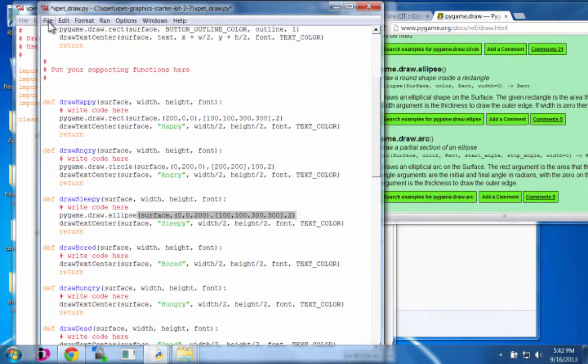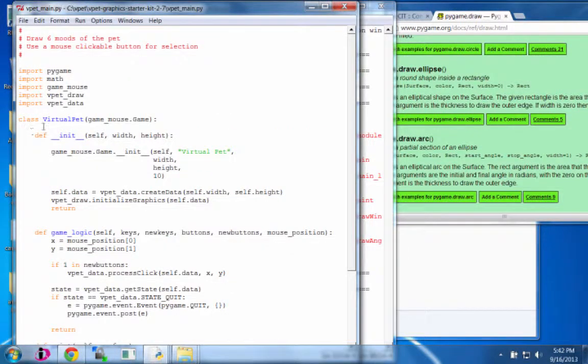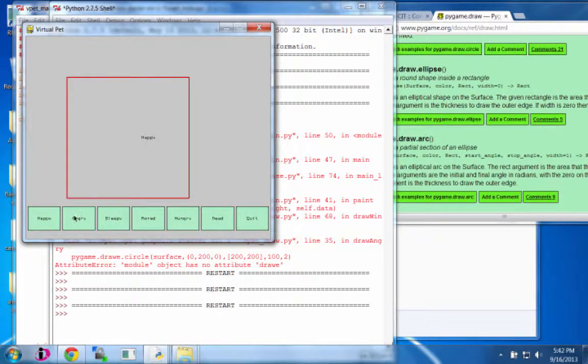So I'm going to go ahead and save this. Let's see what happens if I try to run this. Nothing happens. That's because I've run a helper application. What we really need to do is run the main program, which, because I'm importing right here, brings in all of that code. So there is my rectangle, a circle, and an ellipse.